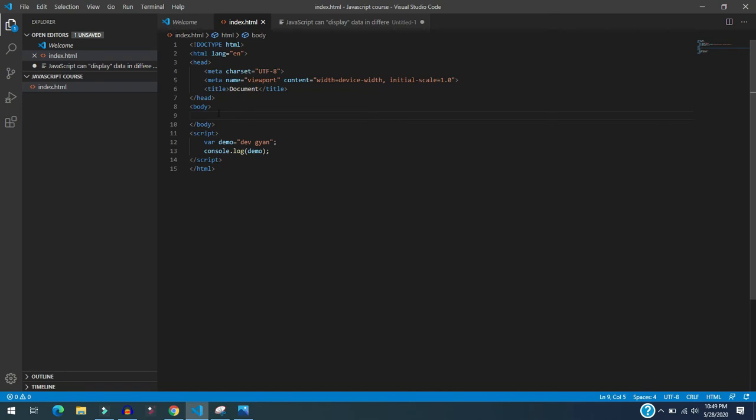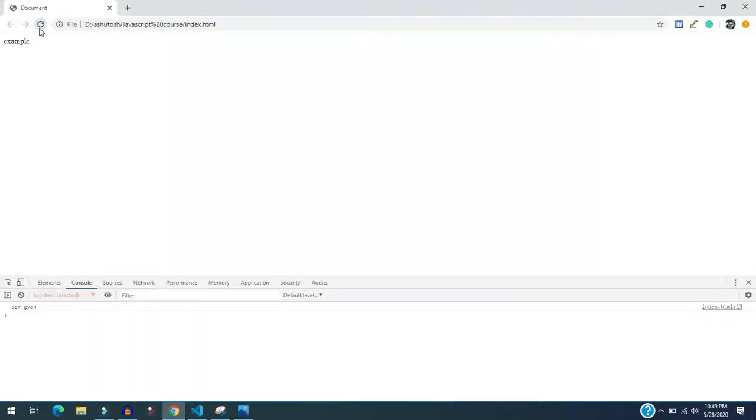Now let's move to another way of displaying data. Suppose I am writing a division here. As you know, whatever you write as a division will create a division, and that will be displayed in the browser. So for example, if I write "example" here, save this and refresh, I find that "example" is written.